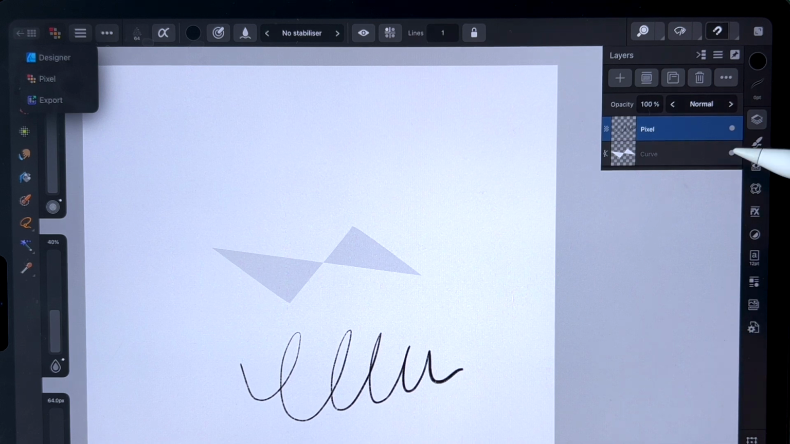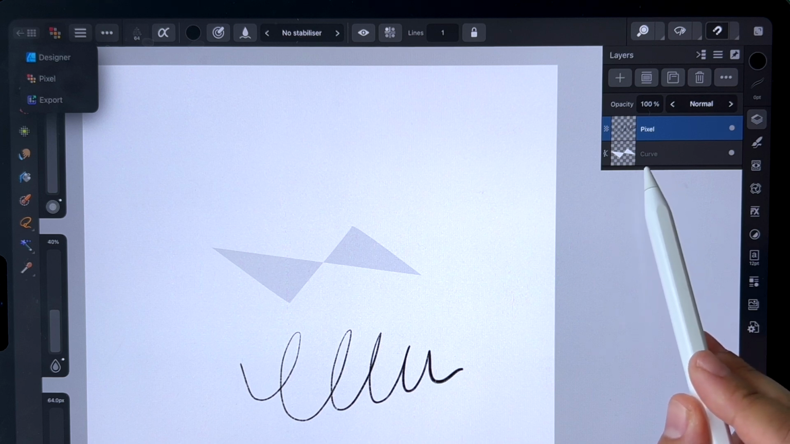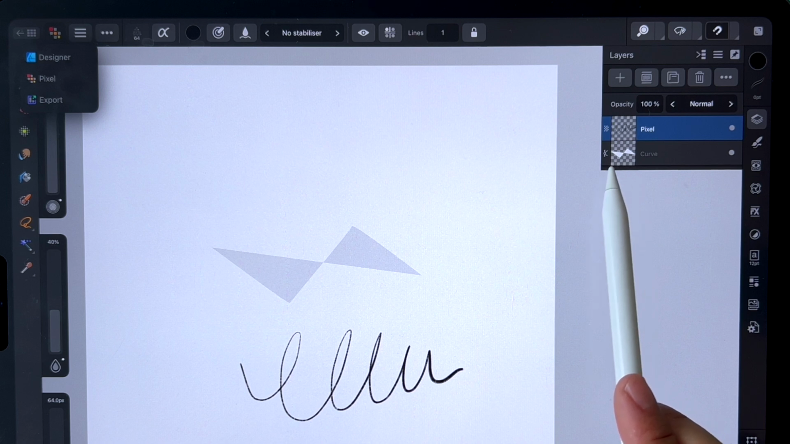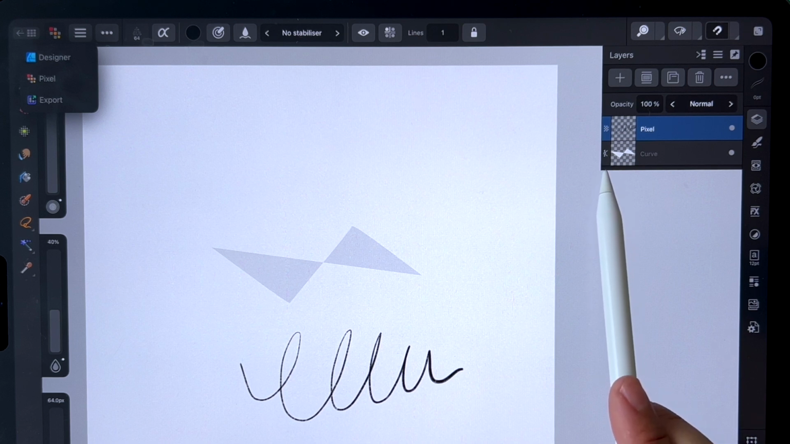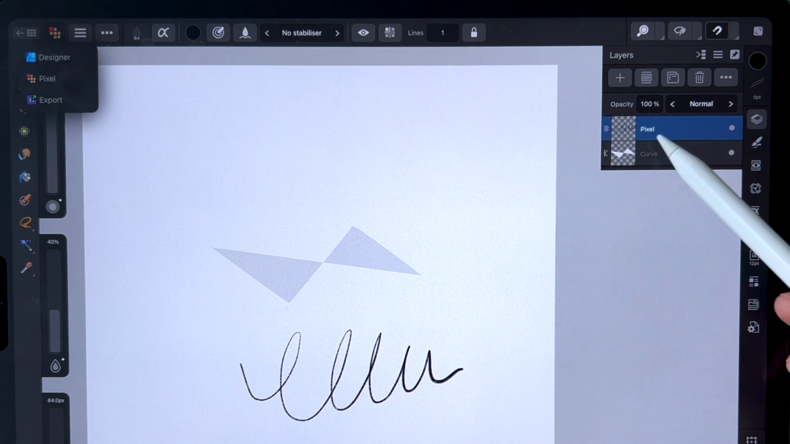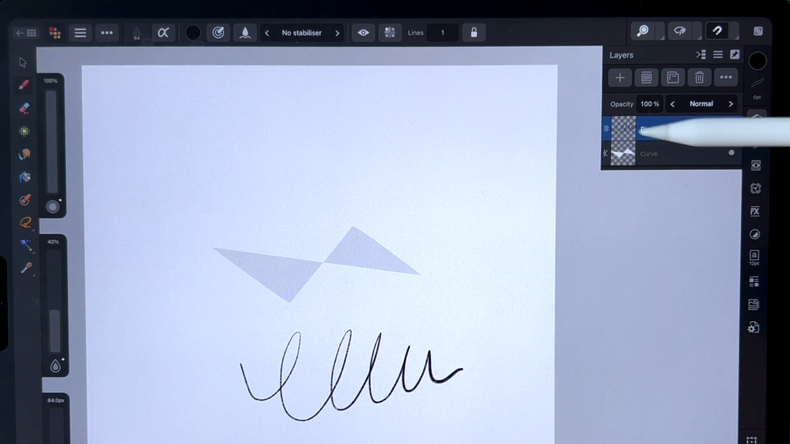When I created my vector layer, the default name is curve. And then the little icon that you see to the left of your thumbnail represents a vector shape. So it's a path with nodes and with handles. Whereas a pixel layer, the default name will be pixel, and it will have a different symbol on the left side of your thumbnail. It will have like this pixelated checkerboard symbol.